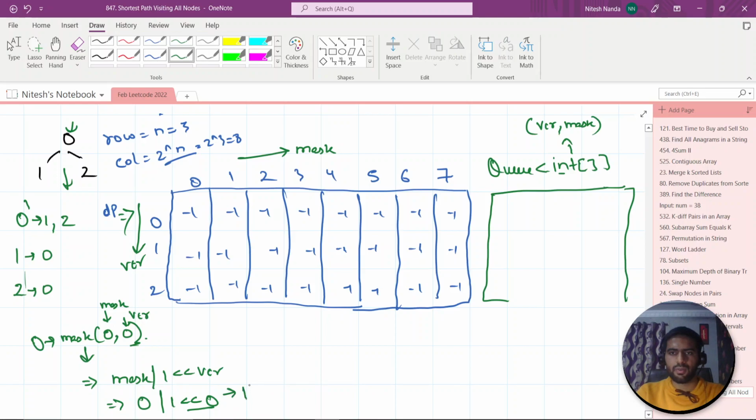We will insert this into our queue, but before inserting we need to check whether it is already visited or not. How can we check? The current vertex is 0 and the mask for this is 1, so we will check at the 0, 1 coordinate, whether it is not equal to -1. Right now it is -1, that means it's not visited. So we will mark it as 0 and insert this into our queue.